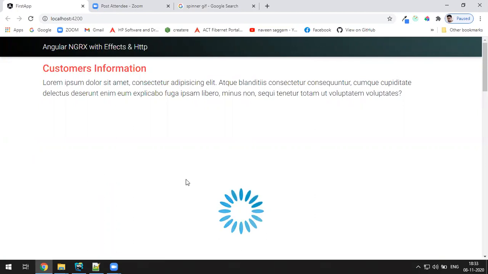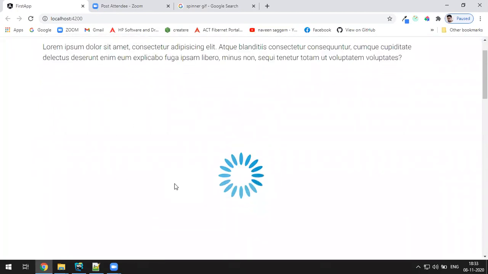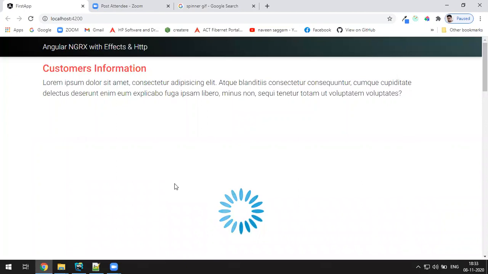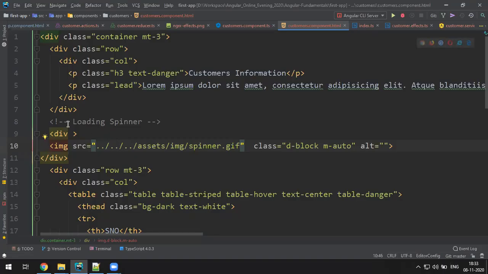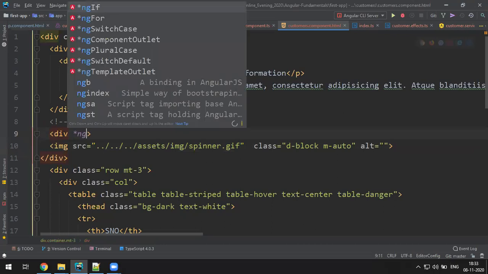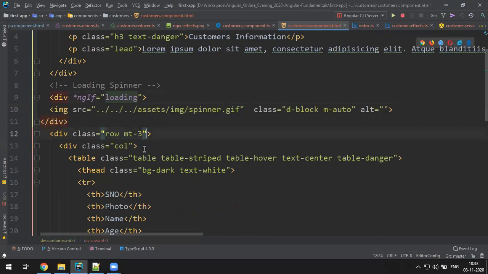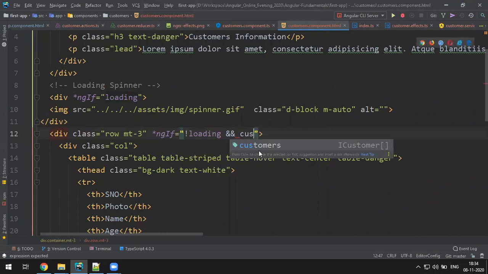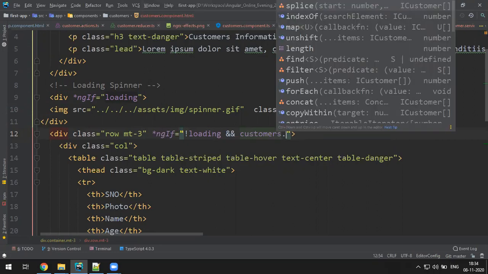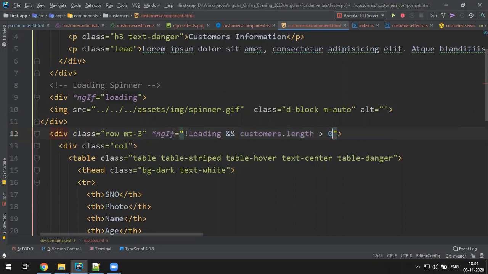Yeah, this is the one. Okay, so what to do? Let's make a condition here. So *ngIf loading. If loading, display spinner, and if not loading, *ngIf not loading and customers.length is greater than 0.